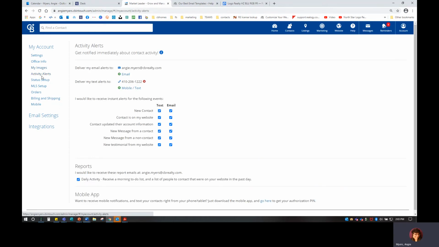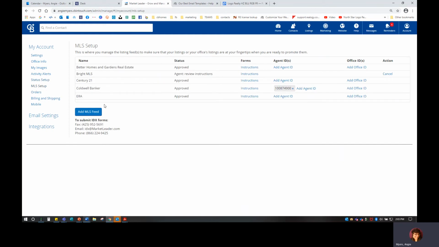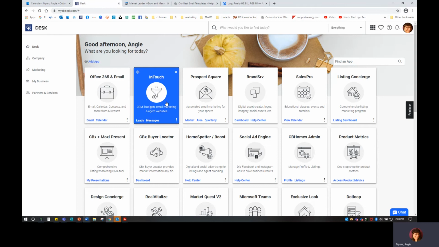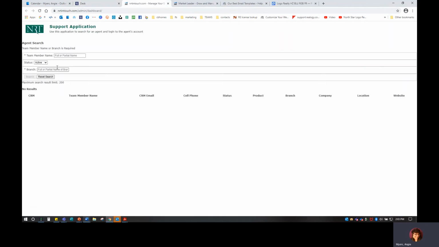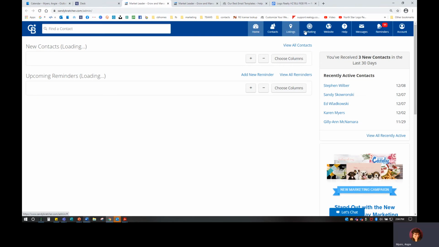Your activity alerts are here. I do have my daily activity again set up. Your status setup, that pipeline on your home screen, your MLS setup is found here when your IDX is connected. So let me also very quickly just show you what that does look like when it is set up, just so that you have a good frame of reference. Again, I am here to help you with that.